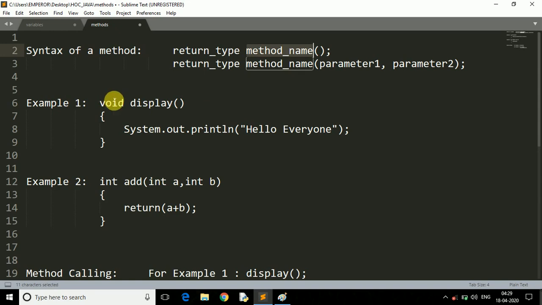Here we have one new data type, which is void. Void means the method will not return anything. If we want to simply display a message, we can use the void data type, because this method will not return anything. It simply displays the message on the screen. So we have two types of method: one is without parameter and the second is with parameter.